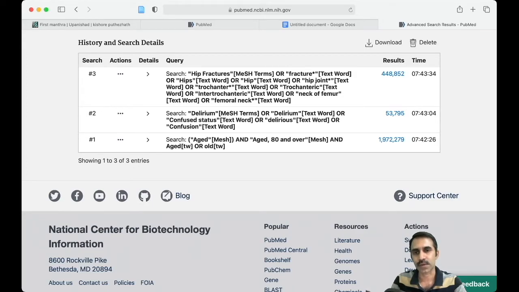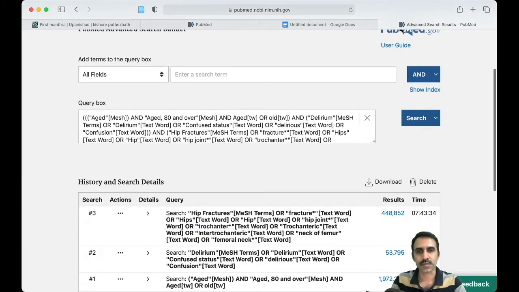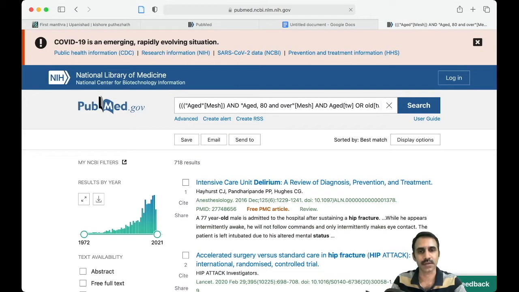Now we have to combine all by clicking on the 3 dots and add query. Now click on the 3 dots of the second and add with and. Now click on the 3 dots and add with and. Now we can see that the complete search is being built by PubMed, and it has resulted in 718 articles which could be highly relevant for delirium.